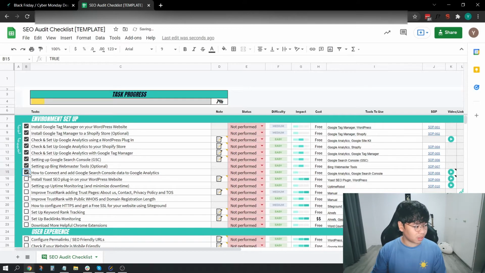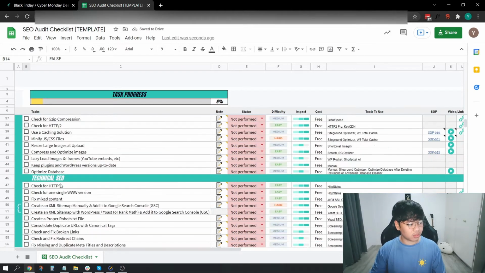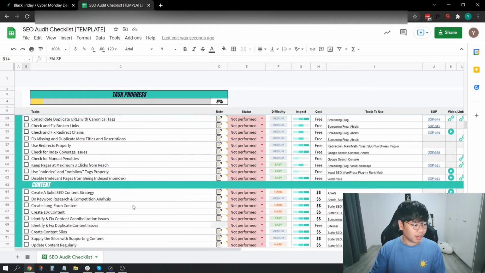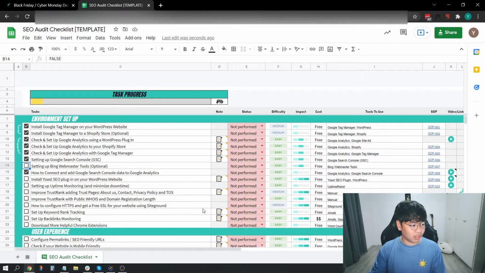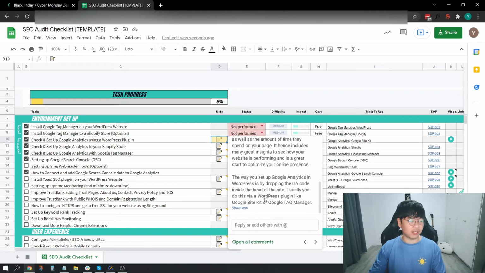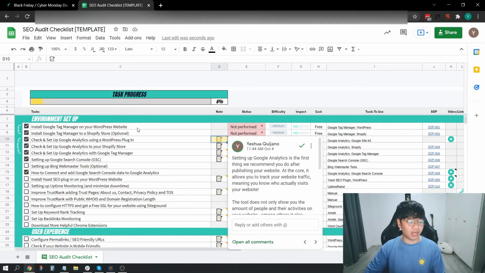And then you have the environment setup, the user experience, and then there are various categories further down the spreadsheet. And you have the note category here where some of the specific tasks have notes in them. So you just have to hover over the icon and then you can read whatever note is there. So this gives you a background or an idea on what to do for this particular task.